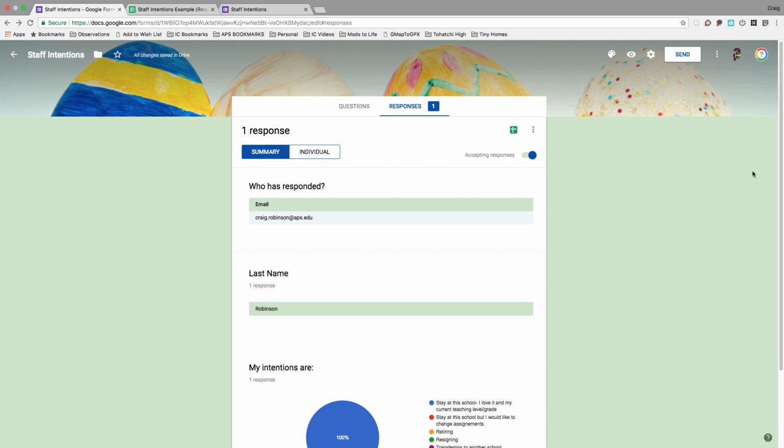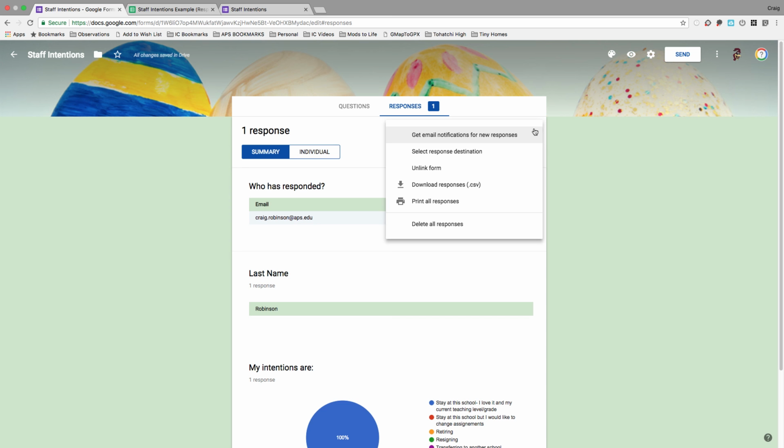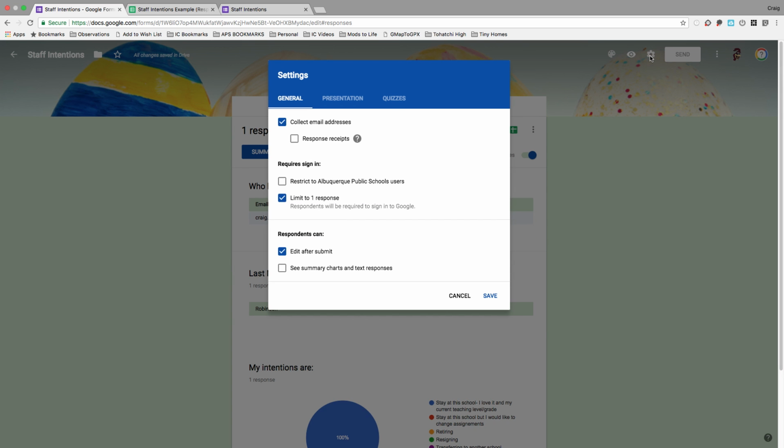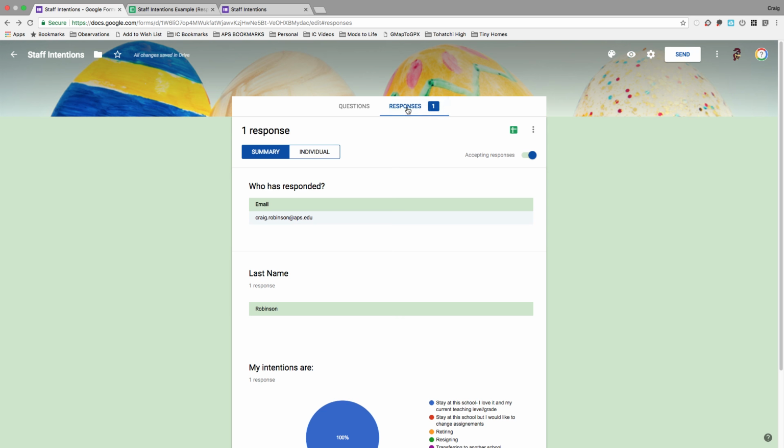Trying to think about any other features that you might want to know. If you have questions about it, I would recommend just playing around. You can download responses, you can print all the responses, you can delete all the responses, you can get email notification if you want new responses. The other cool thing is that in the settings, you can also, I believe you can turn off responses.